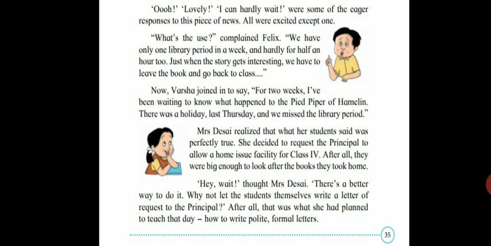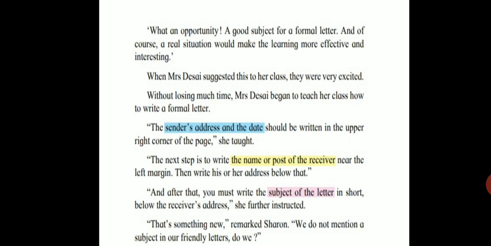Now when Mrs. Desai was thinking about asking the principal about a home issue facility for class 4th, a beautiful idea came to her mind, and she said, "Wait, why should not the students write the request letter to the principal? After all, she teaches the students how to write a formal letter in a polite way. What an opportunity! A good subject for a formal letter. And of course, a real situation would make the learning more effective and interesting."